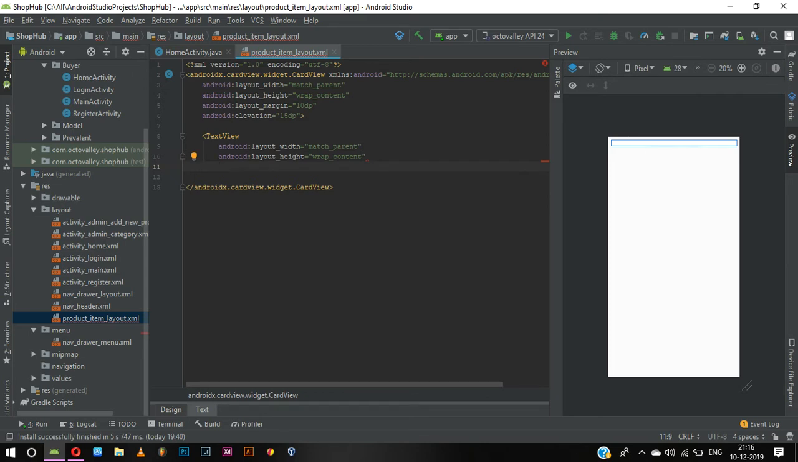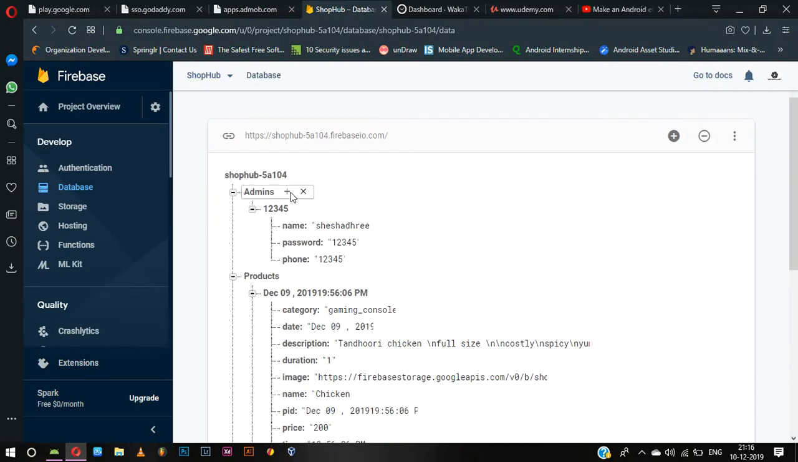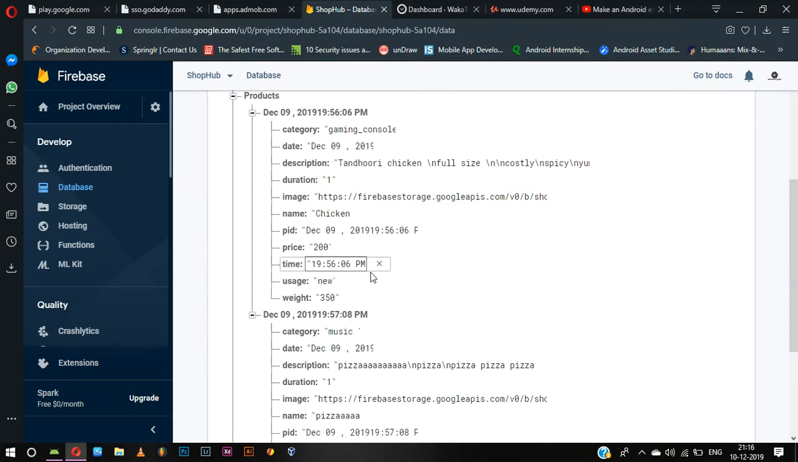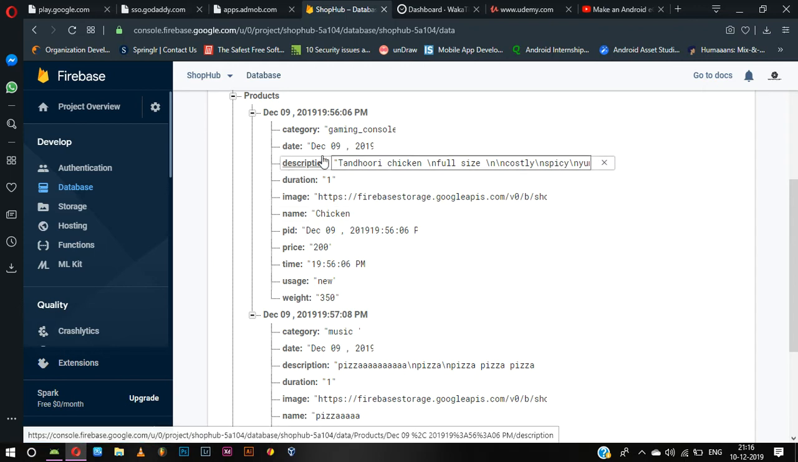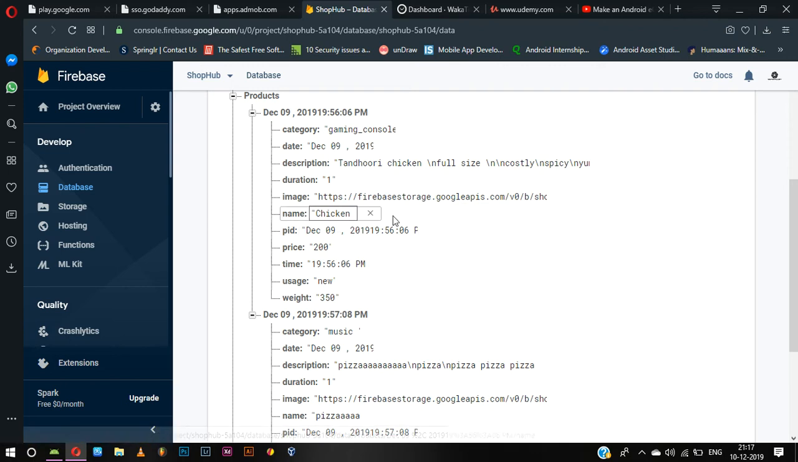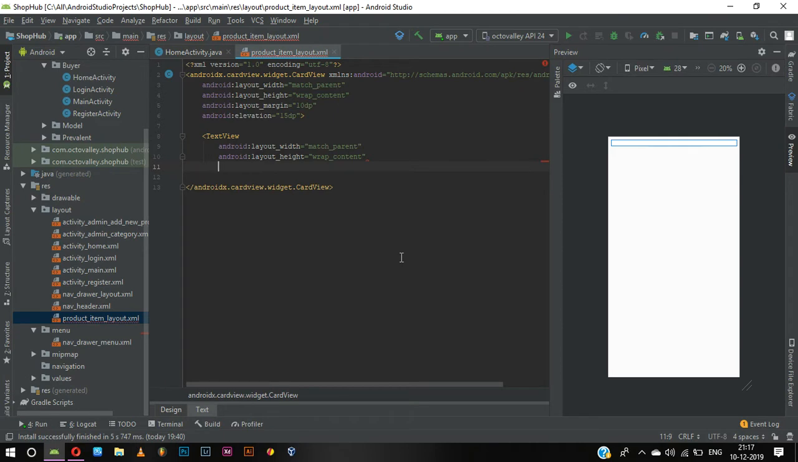So first let us check what are the things we need. We need to display the description, duration, image, name, price, usage, and weight. So it is 1, 2, 3, 4, 5, 6 text views and 1 image view. So we need to display it right now. So first let us display the name.